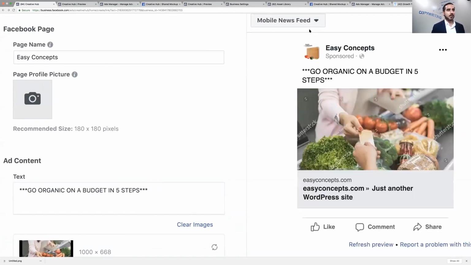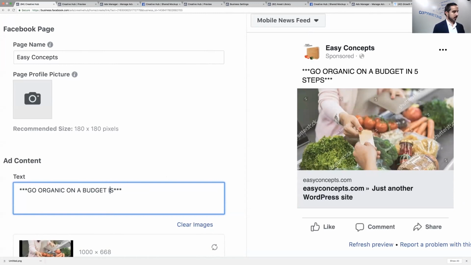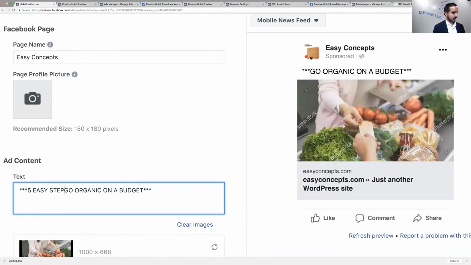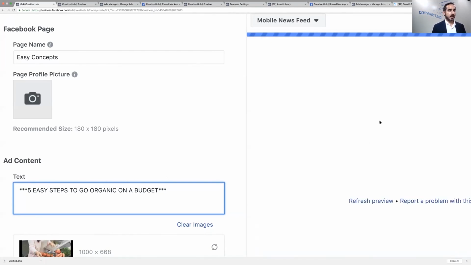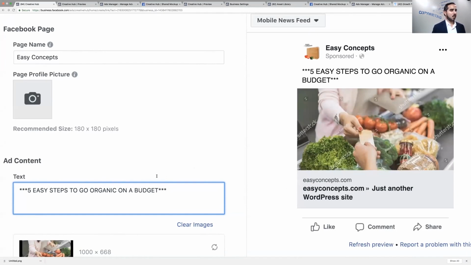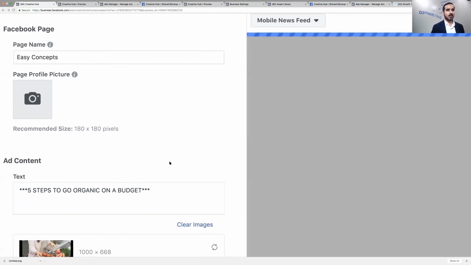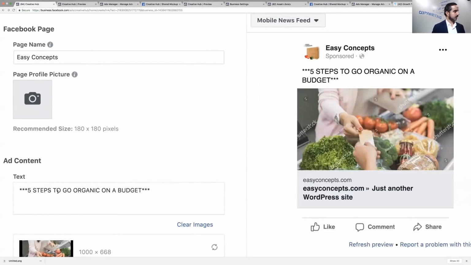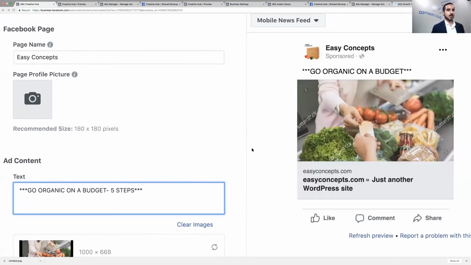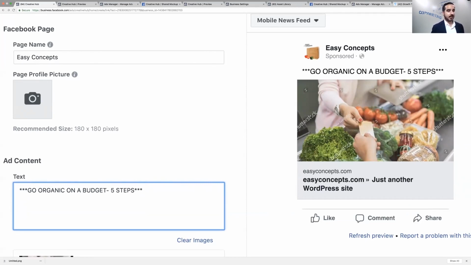The structure of the ad is really important, guys, like how it looks for people. Okay, let's change this. Let's try this. There we go. 5 easy steps. Nope. One word too much. Let's remove easy. Let's see if that does it. I want that first line to be on the same line. There we go. Go organic on a budget, 5 steps. All right, cool. So we got that. And next line.